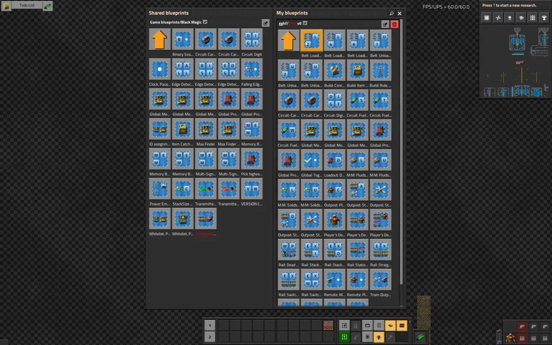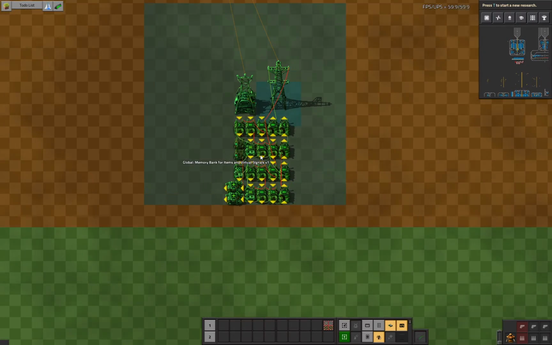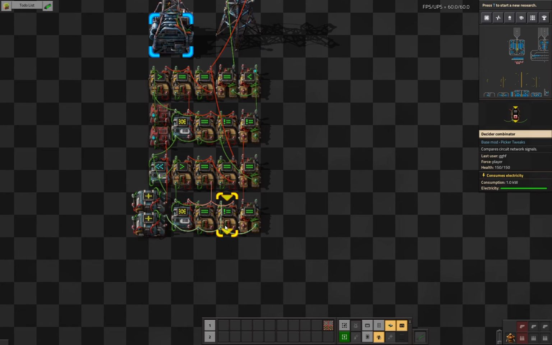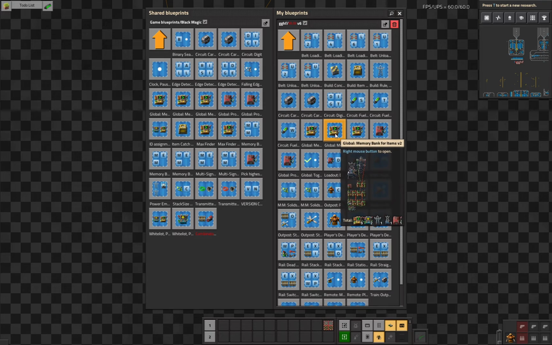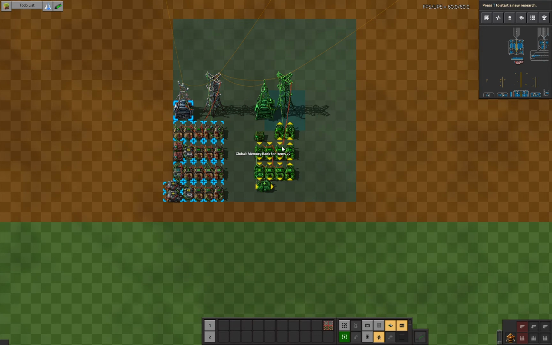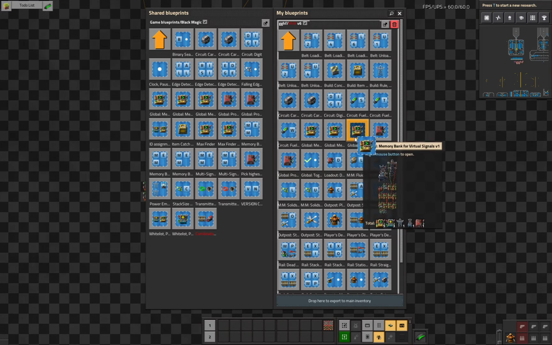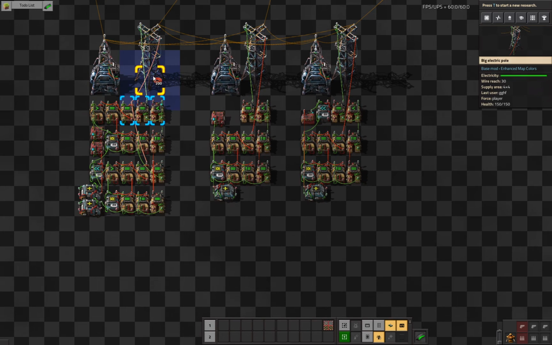In the blueprint book, you'll find them under the header global. You have different kinds of memories, right? This one is blinking because the memory is empty at this time. As long as they are empty, they keep requesting the information that they want to be filled up with. And I have one that is just for the items, one for the virtual signals, and the one over here that's for all of it.